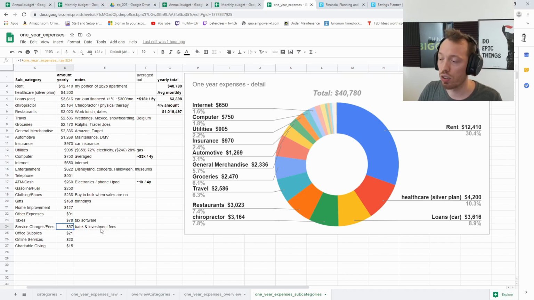And then services and charges, so banks and investment fees. Sometimes the bank will say, okay, you were abroad, so there's a foreign transaction fee, and that can add up too. Office supplies, small-scale stuff, some pens and paper, whatever. Online services, same kind of thing. I don't even remember what this is. And then some charitable giving as well. So altogether, $40,000.